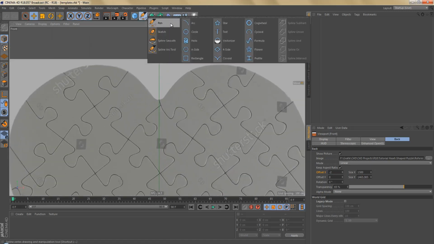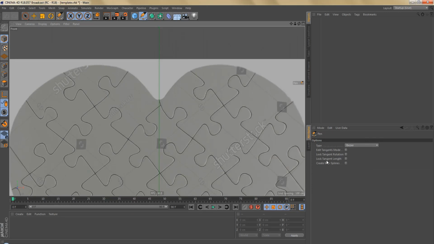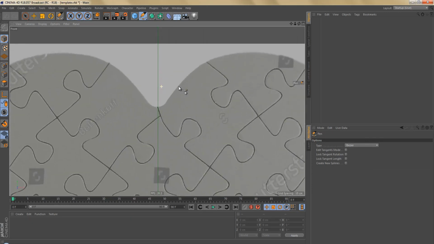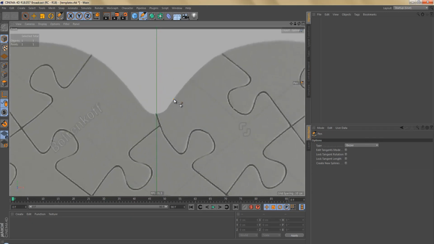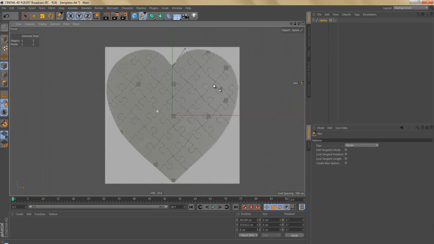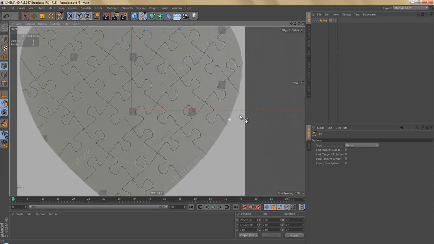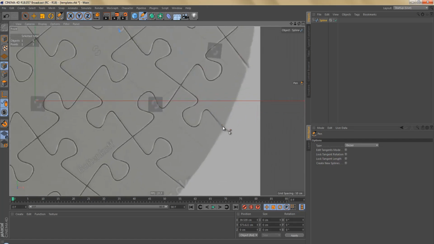So let's grab the pen tool. We can use the default settings here. And I'm going to create a first point here. And I'm just going to drag out the handles like this. And then we can drag the top handle out a bit further, like so. The next point I'm going to create here.